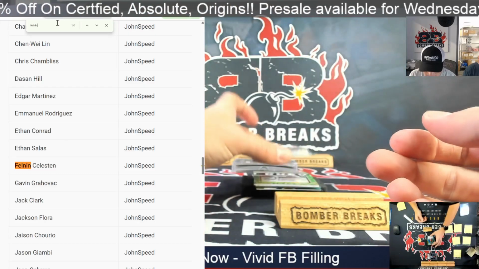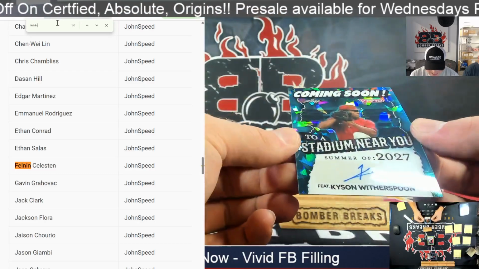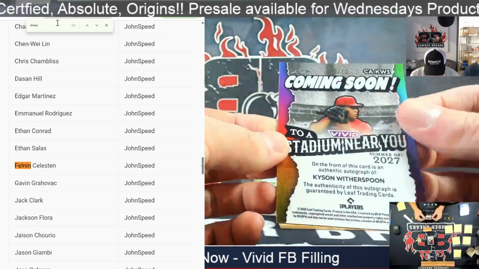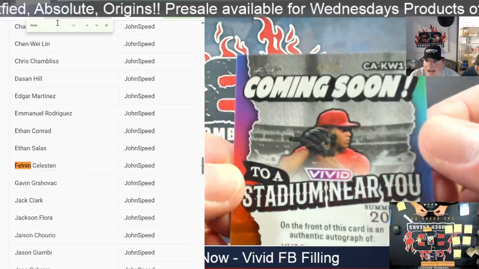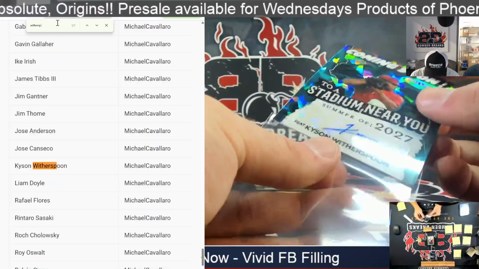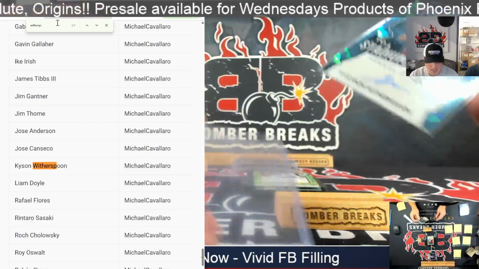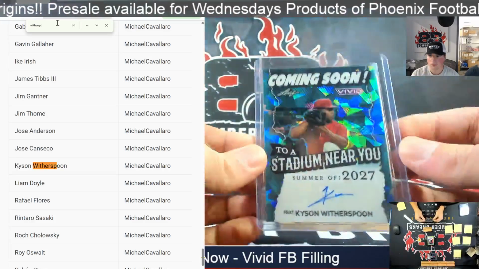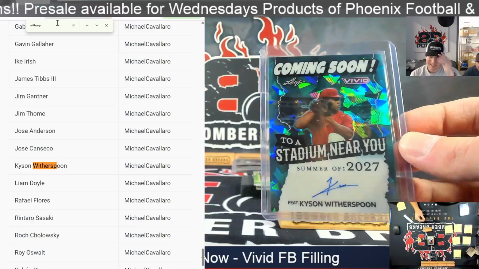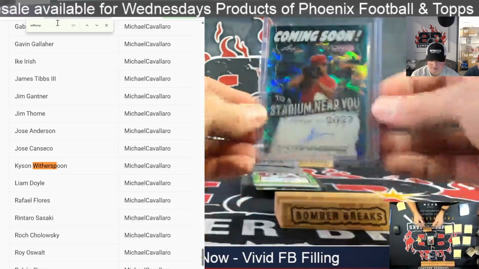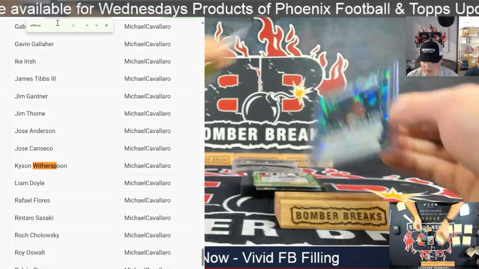Coming soon to a stadium near you, it is Kysten Witherspoon. That is an autograph numbered 4 out of 10. That is a mini boom. He was a first-round pick with his twin brother. Both went to Oklahoma. Both were really good pitchers. I think his brother also hits. Kysten Witherspoon, that's going out to Michael C. Michael C., congrats.